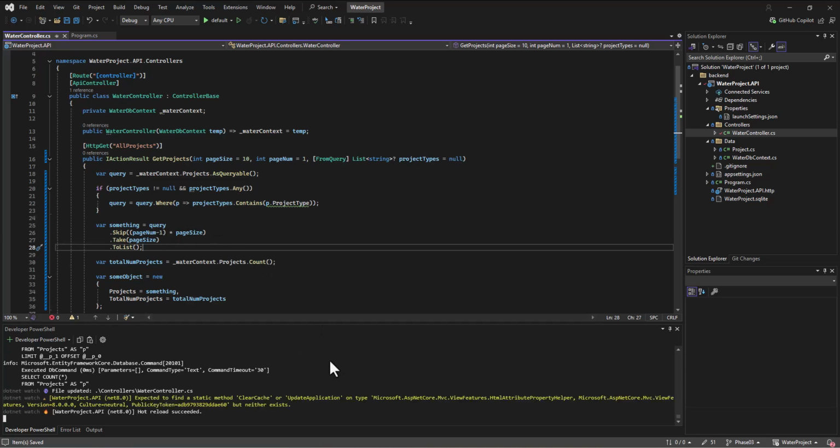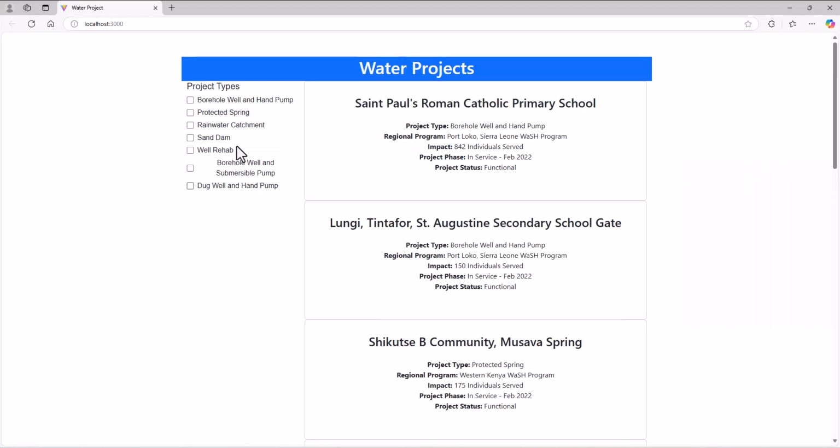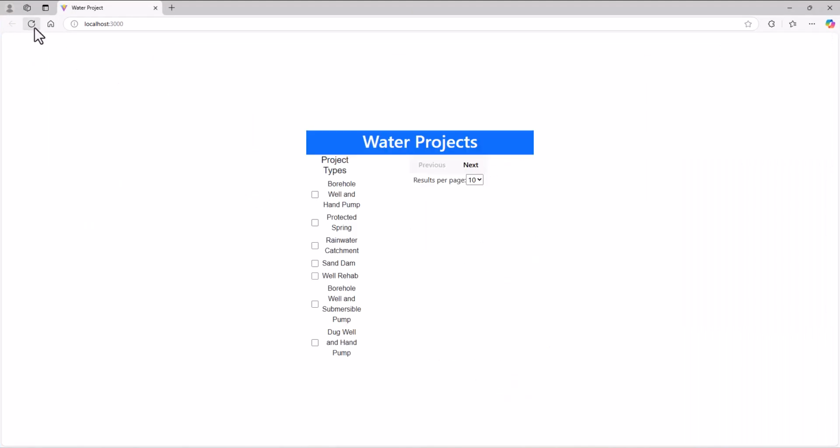It updates our API. Go back to the front end. Refresh this now that we've made some changes. Well, that's not exactly what we wanted, huh? We're getting no data. Okay, this was not in the notes.